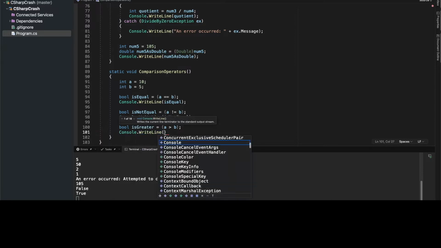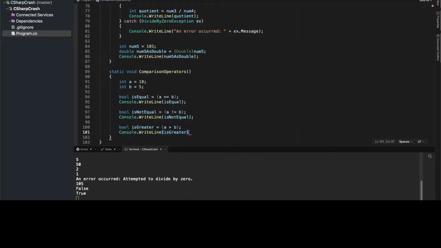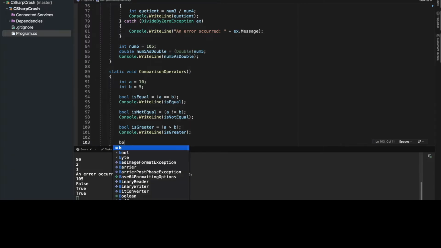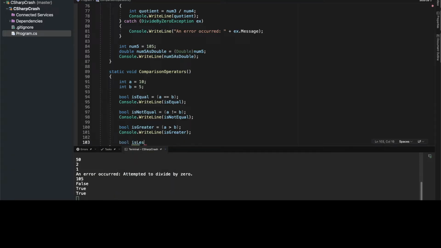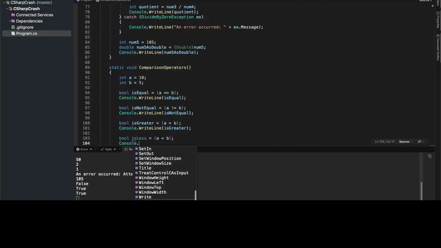Console.WriteLine is greater. And let's run that. And as you can see, it's true because 10 is greater than 5. Let's go the other way around and check for less than. So bool is less, and we're going to say if A is less than B. Obviously we're expecting false here because 10 is not less than 5.